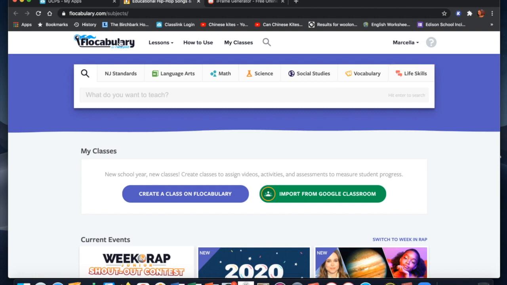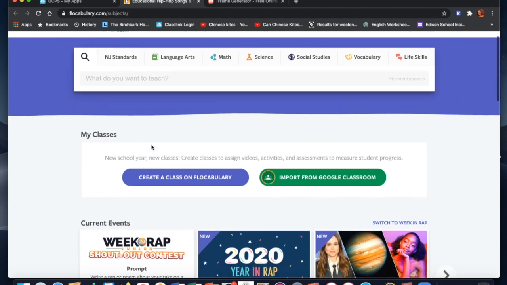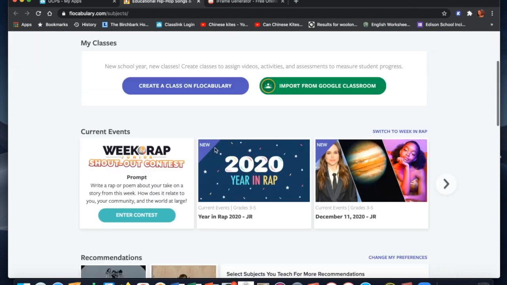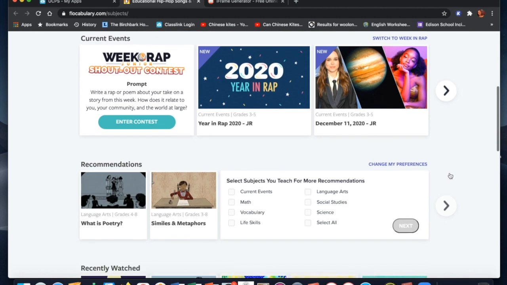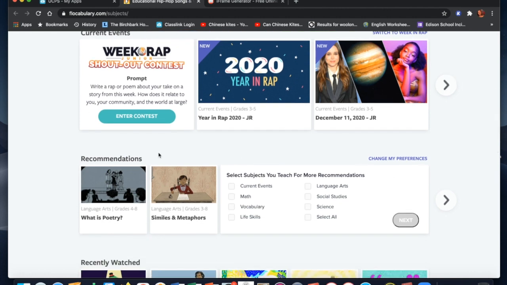Once you click on that tile, you will be landing on your teacher homepage where you have a menu bar at the top, you have a search bar in the middle here, and then you have some shortcuts to different things like your classes. They give you a current events section that you could look at, or you can switch to the weekend wrap. Clicking on this arrow will take you to the page on current events or the weekend wrap. They give you some recommendations.